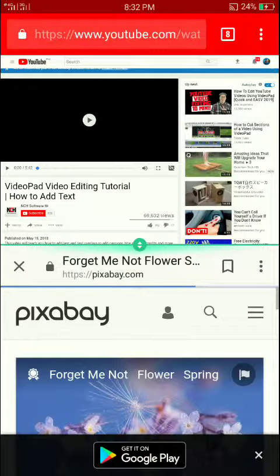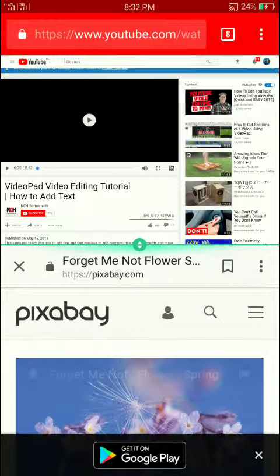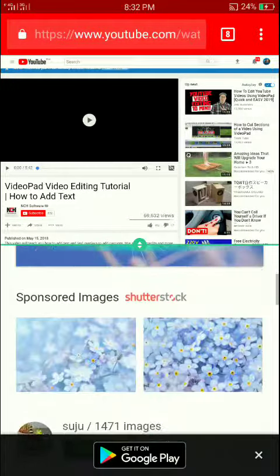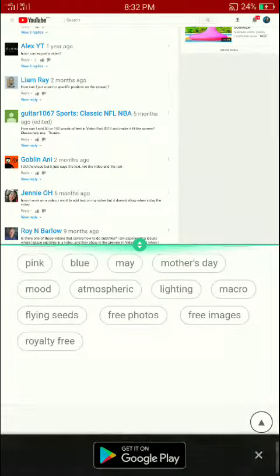So you have two Google Chrome windows on your screen at the same time. You can browse here, you can browse here. So that's all.